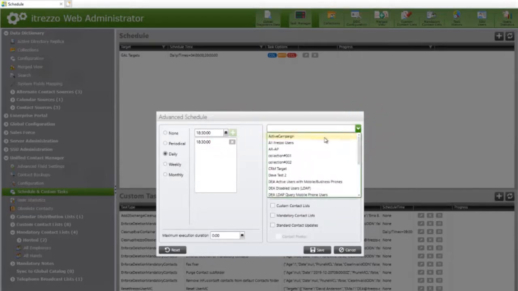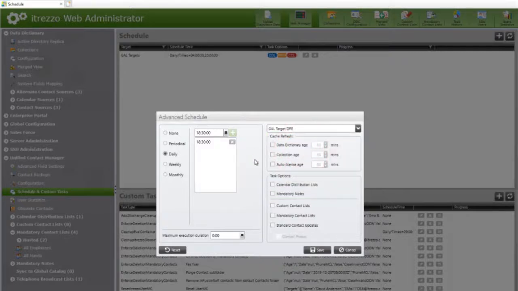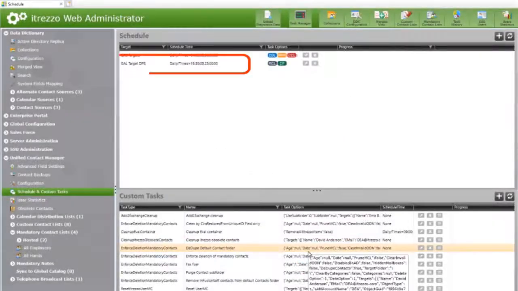Next, click the drop-down at the top right and select your target collection. Under Cache Refresh, click each of the three boxes twice. You should see the word Force to the right of each box. This will force all data to be checked and refreshed before any contacts are synced with any mailboxes. Click the box next to Mandatory Contact Lists. This tells itrezzo which calendar or contact lists to be included in this schedule. Because they are now so common, we recommend you check the box next to Contact Photos to synchronize photos for each contact. And then click Save. Your new schedule is now created.